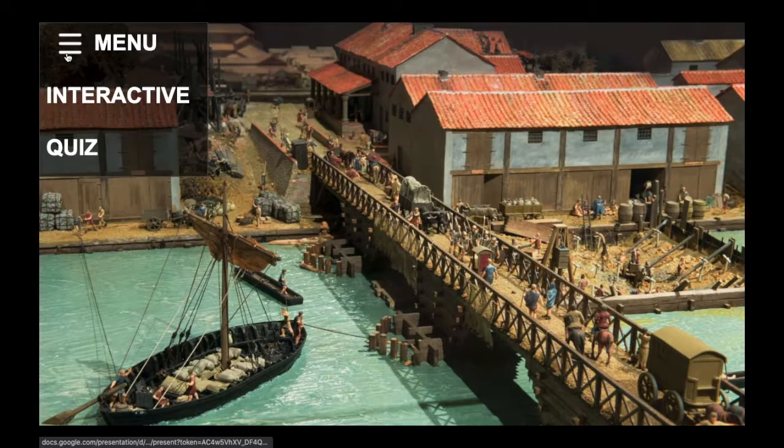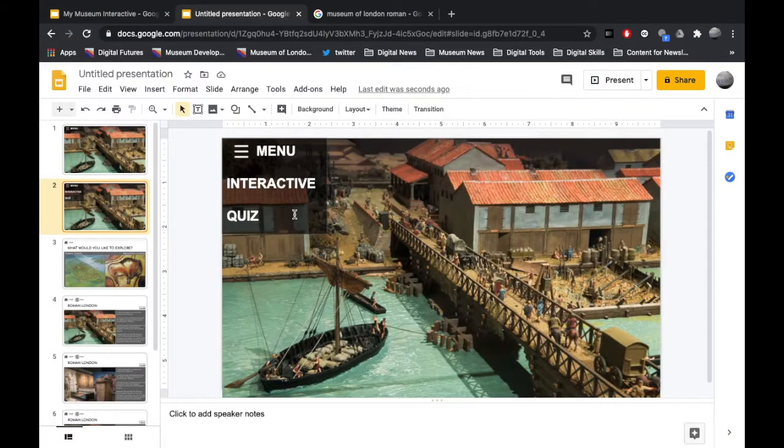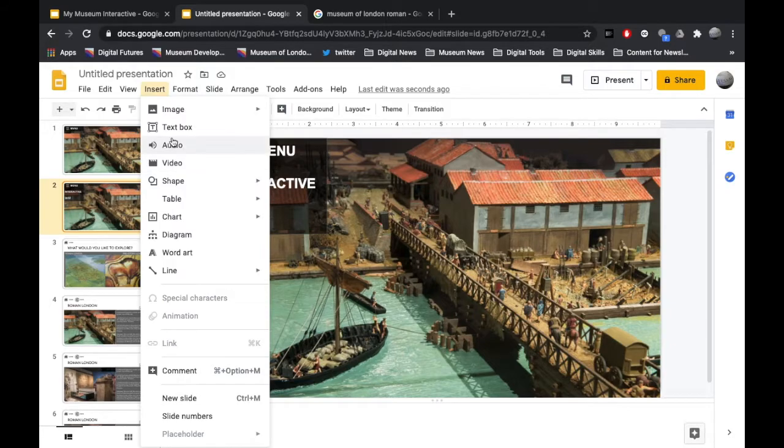Perfect. So that's basically created a very simple interactive. Obviously, there's lots more that you can do with Google Slides. You can add loads more information. You can add quizzes. You can even add in videos, for instance, if you want, that can play. Again, you just do insert video, audio as well.